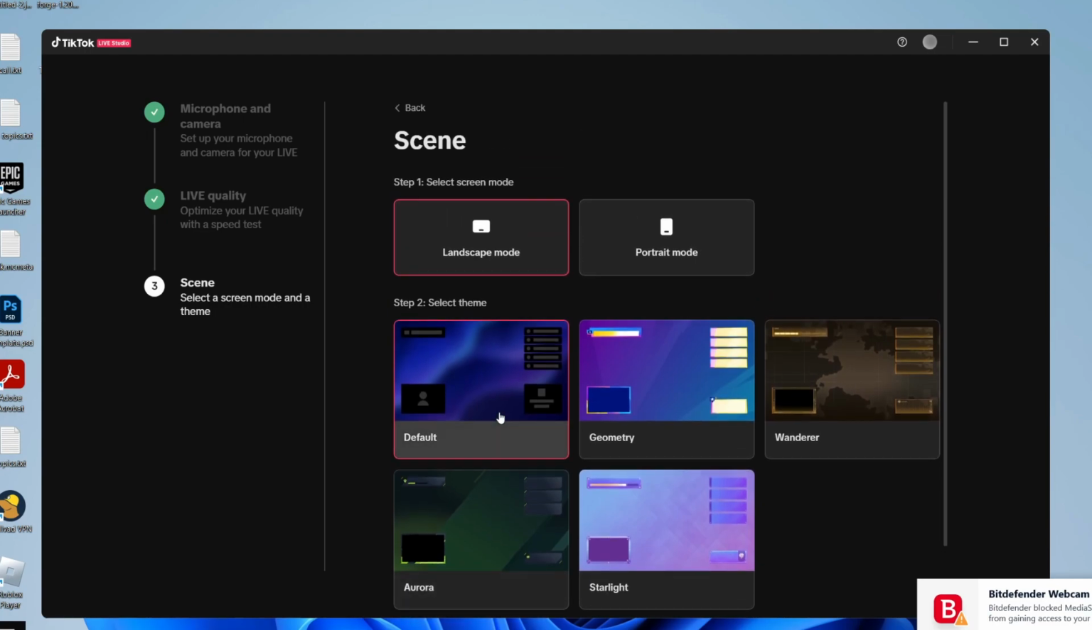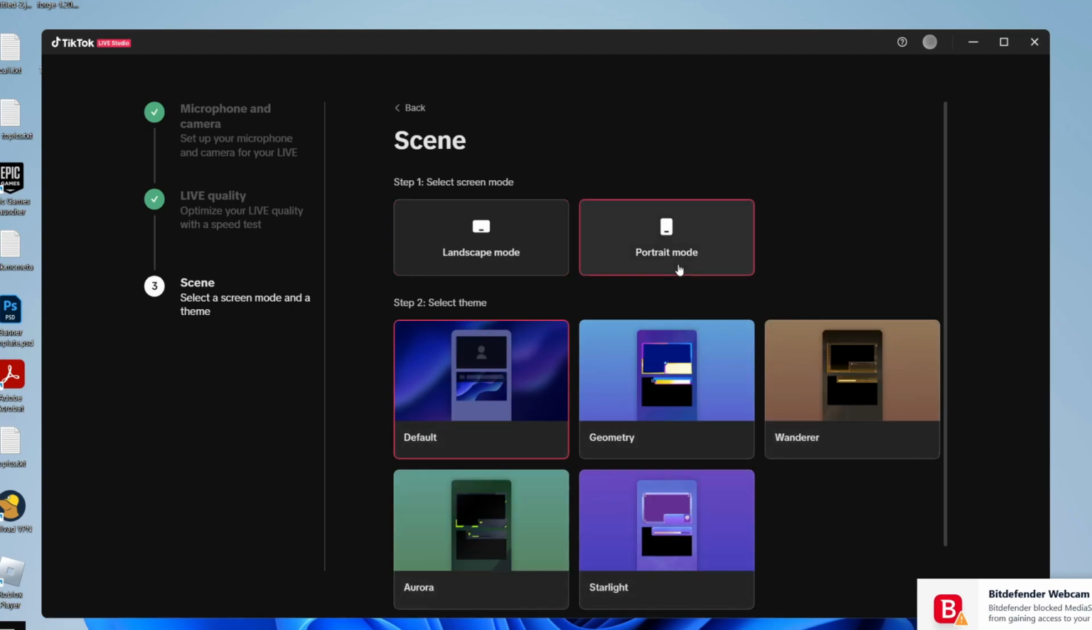And now we can choose how we want to stream. So either you can stream in landscape and it will show you what it looks like here, or portrait.